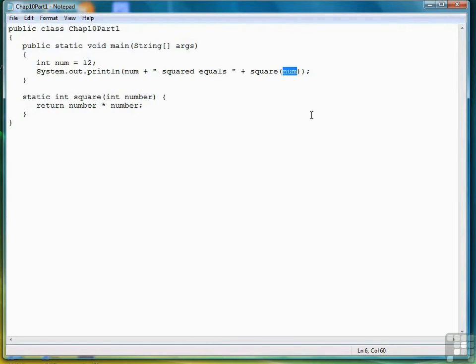So that'll wrap up this lesson on methods. In the next lesson, we'll look a little more in depth at declaring and using methods.